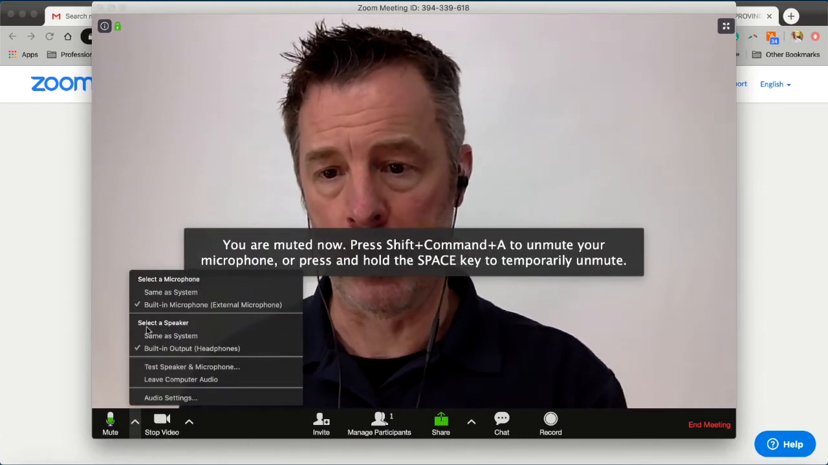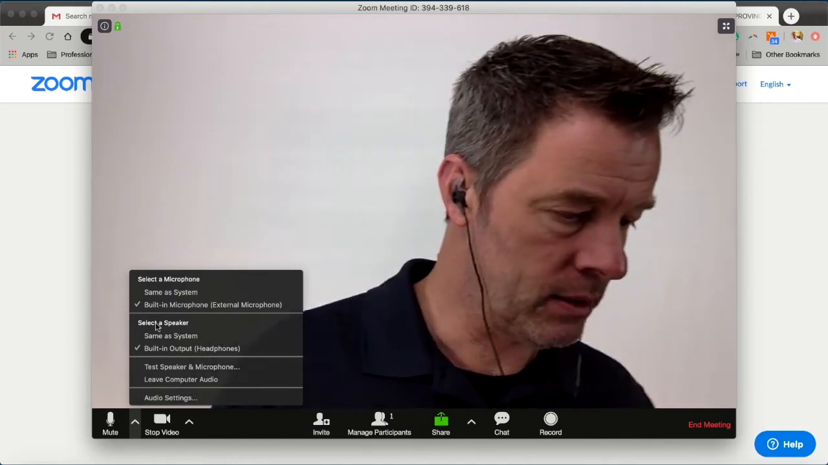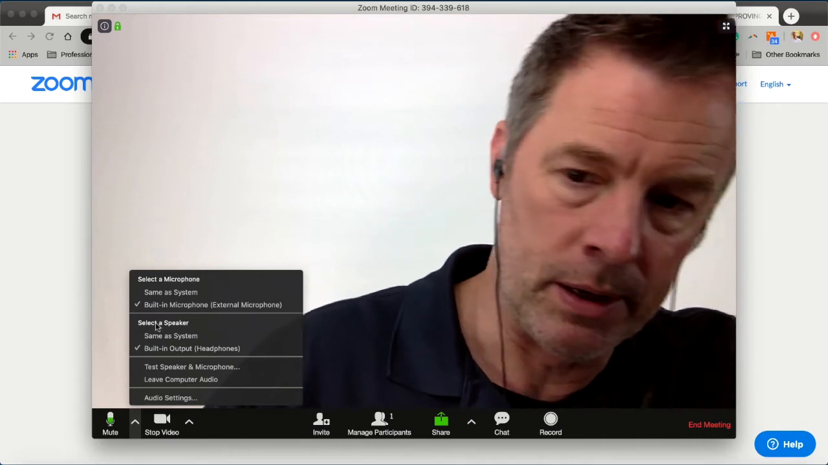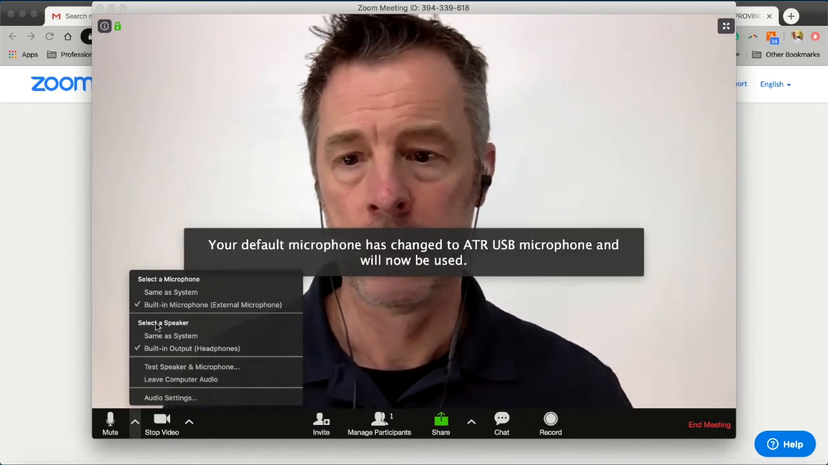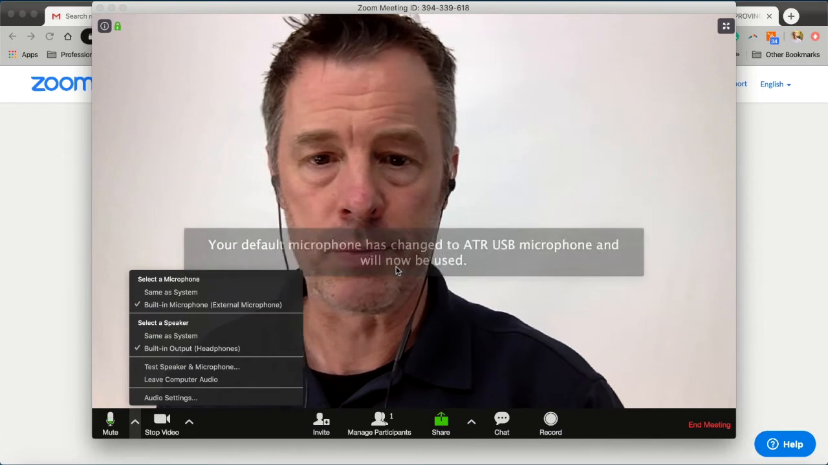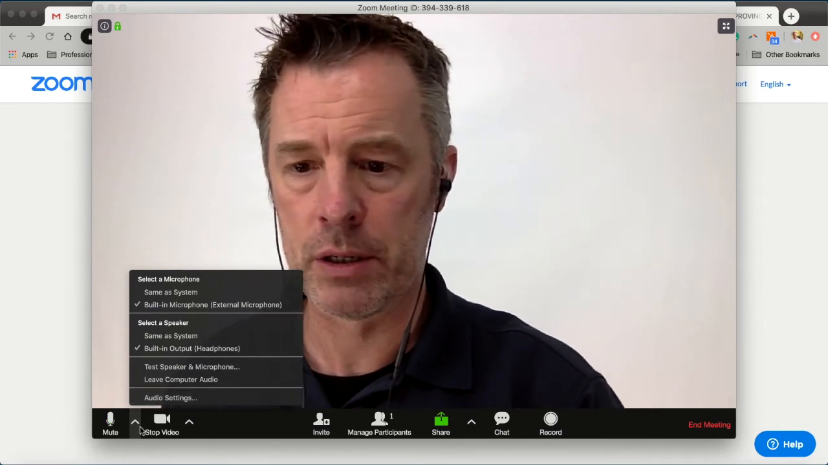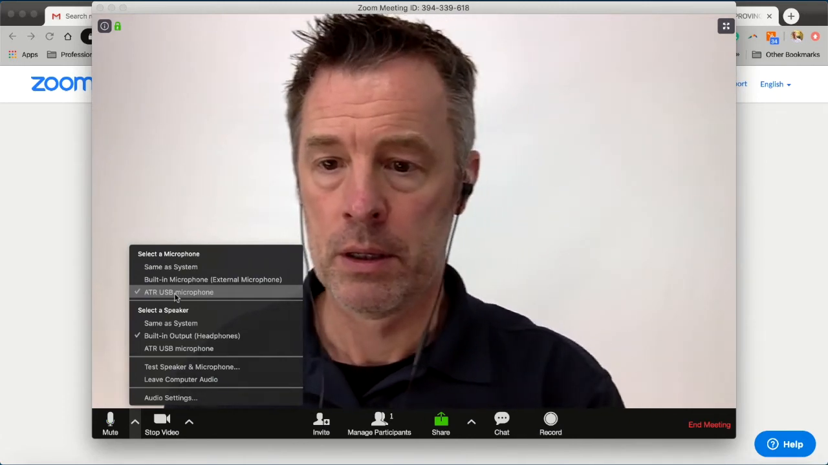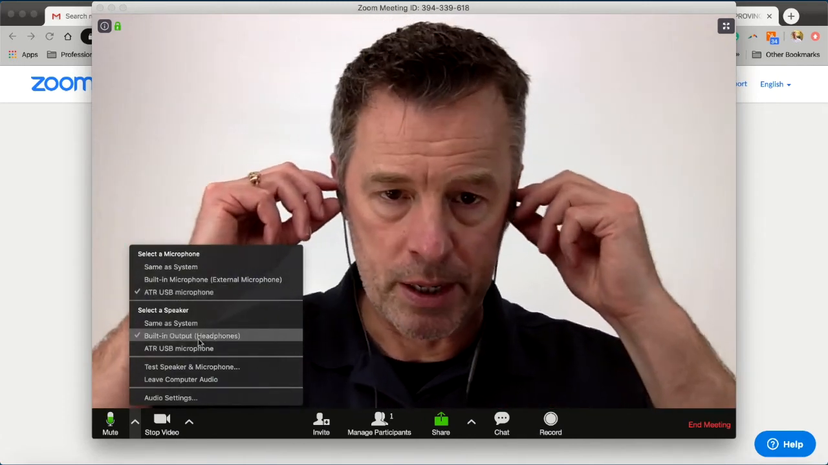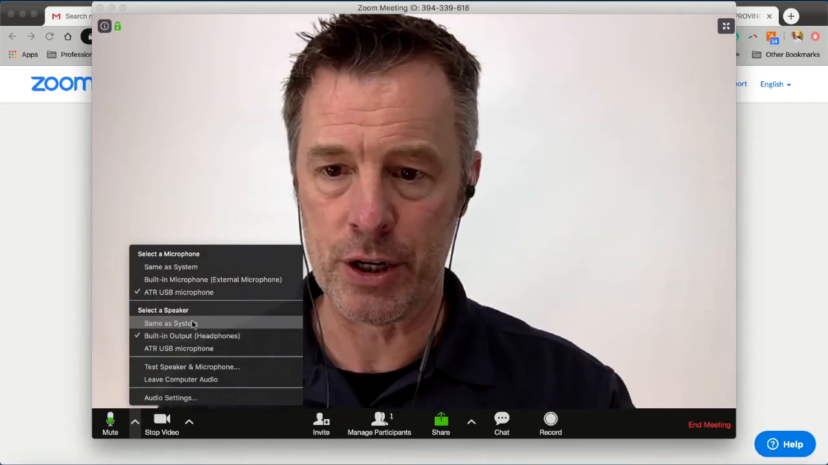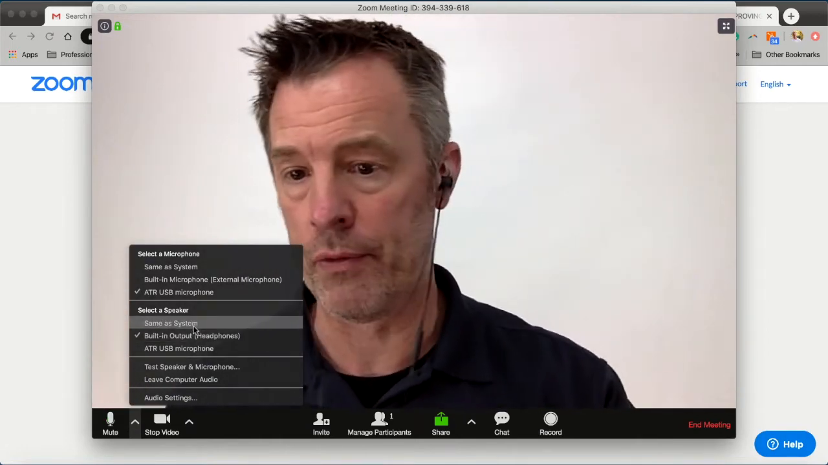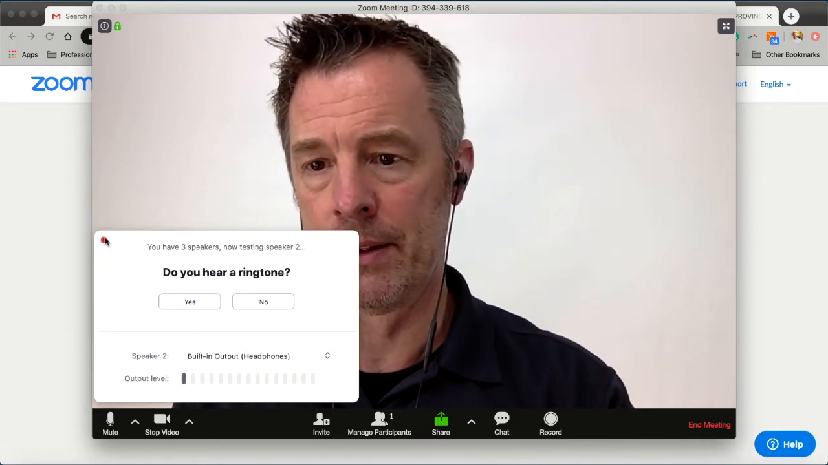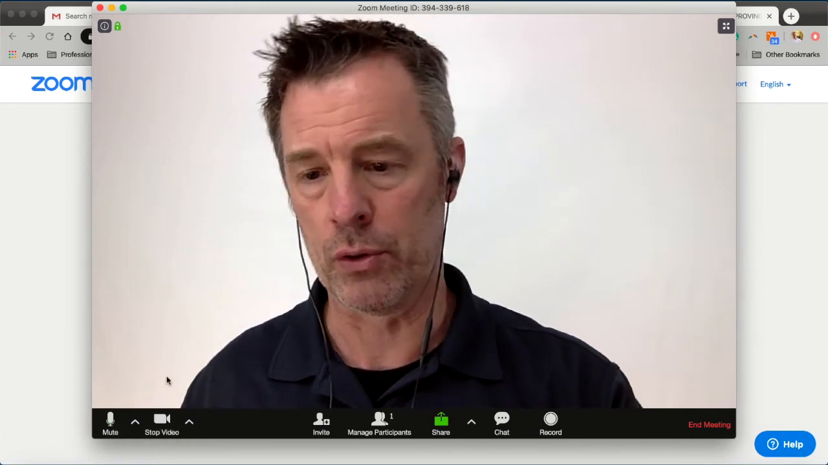If you want to change your microphone, for instance, let me just plug in a different microphone. If I plug in my big microphone and turn it on, it tells me now my default microphone has changed. And you see it pop up on the list here. And then speakers, I'm using my earbuds, like I said, so it's going to those earbuds. I can change that to the speakers on my computer if I want. There's a way to test your sound. Do you hear the ringtone? Do you not? Pretty straightforward controls there.